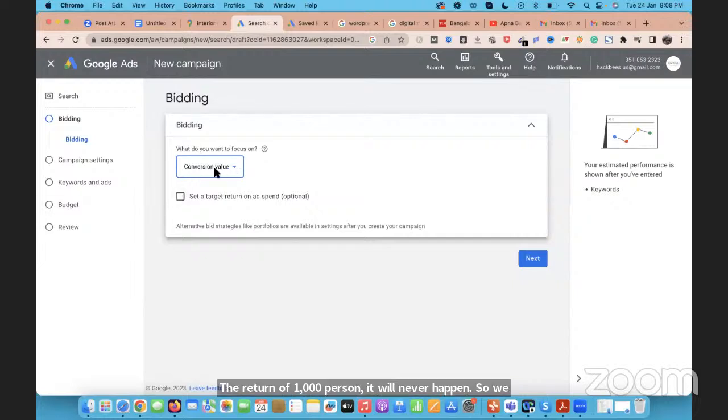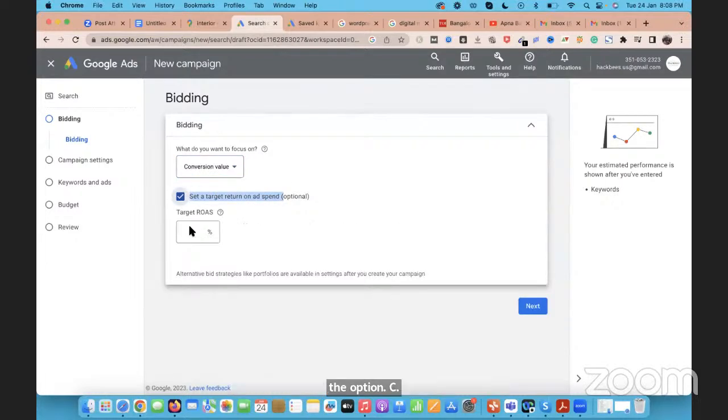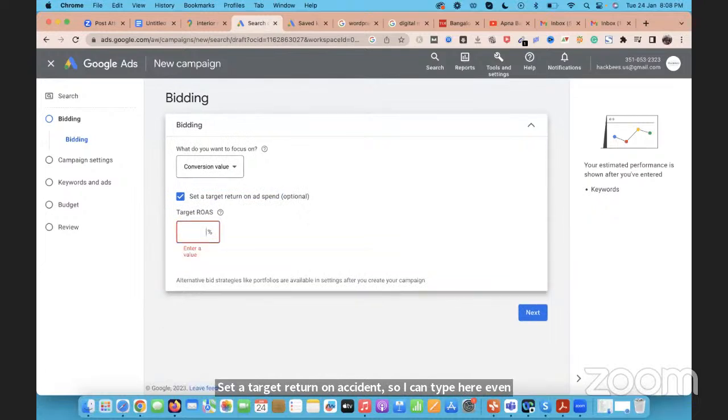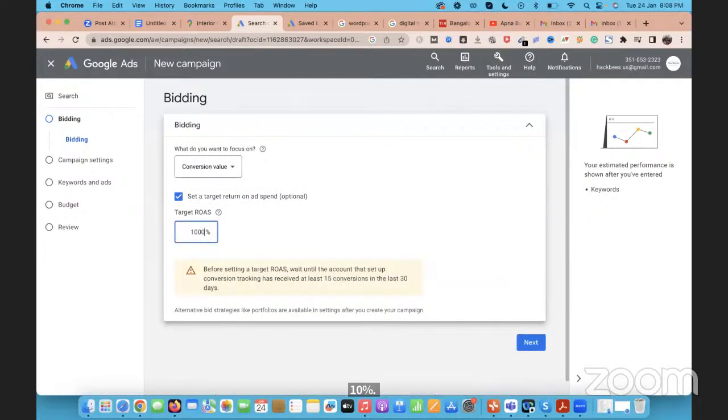Then again, when I go with the conversion value, I get the option: set a target return on ad spend. So I can type here even 10%. I can type here 100%. I can type here 1000%. I can type here 10,000%. And if you see, Google also recommends that once you start getting conversions, then you can choose ROAS, meaning return on ad spend. So once you start getting the conversion, then we can go with this conversion value.